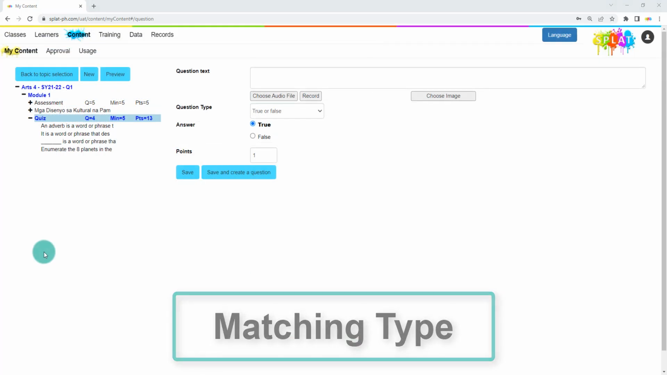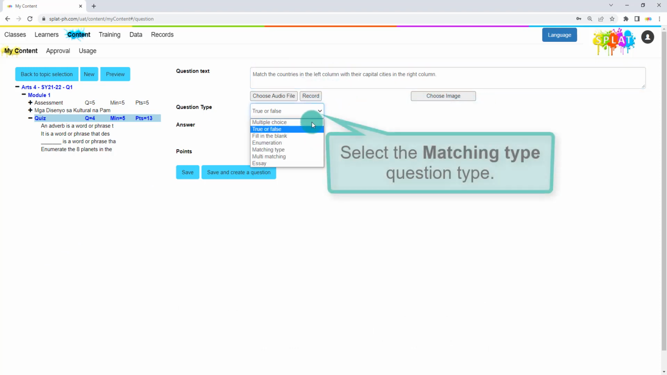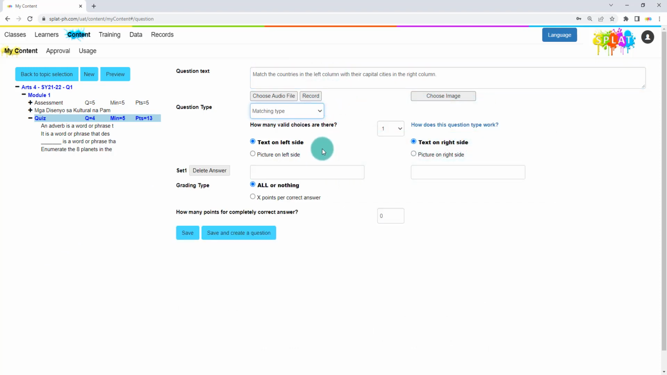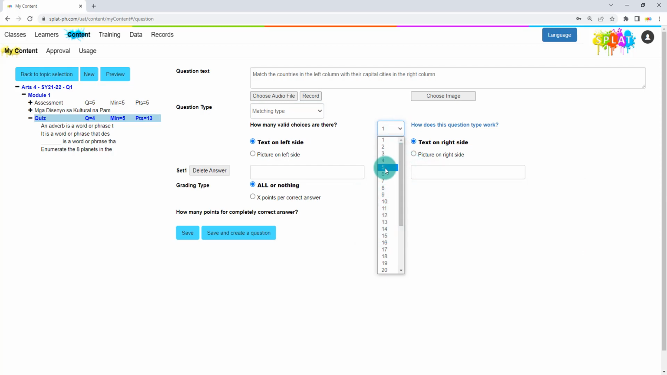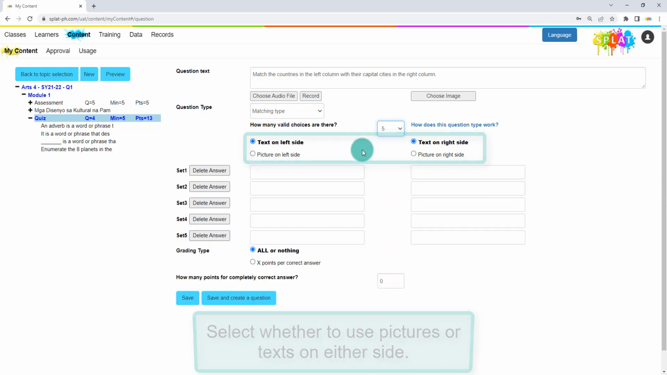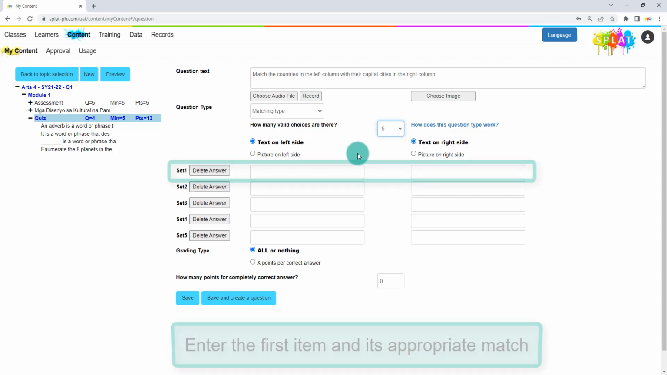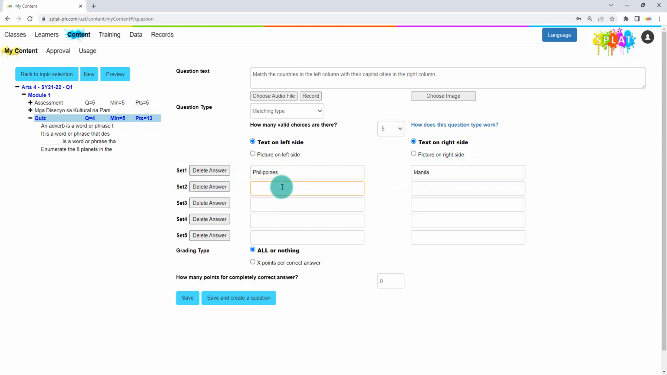Matching type. Enter the question in the question text field. Select Matching type for the question type. Select the number of pairs to be matched. Select whether you want to use image or texts on each side. Enter the first item and its appropriate match on the opposite field. Do the same for the rest of the items.